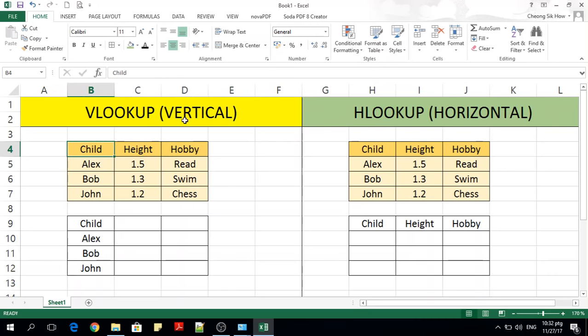This table consists of 4 rows and 3 columns. This one is row number 1, row number 2, row number 3, row number 4. And this one is the first column, second column, and the third column. Alright, so vertical has a similar meaning as column.